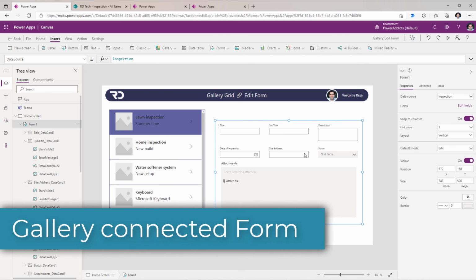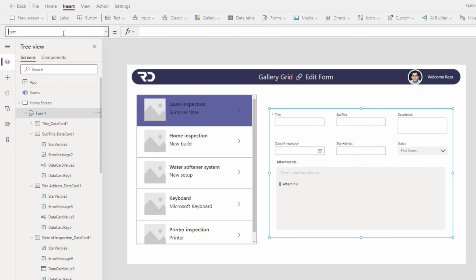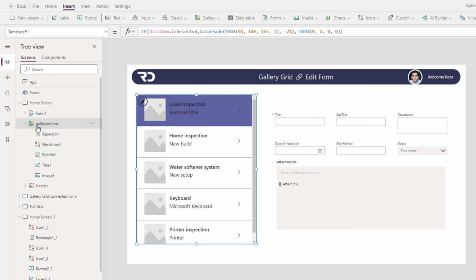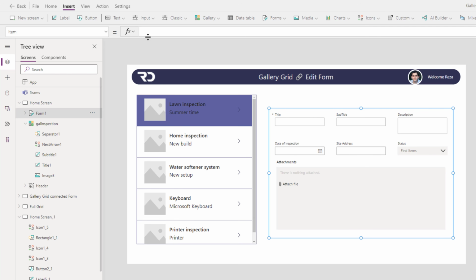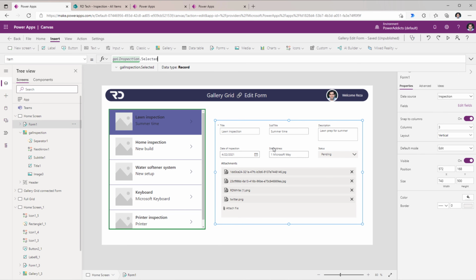Our goal is to connect the form control to the gallery control. The form control has a property called item. Here, we need to give the context of a specific record in the data source that is connected to the form control. And this reference we will give as the selected item of the gallery control. My gallery control I have renamed to gal inspection. So the item property of the form would be gal inspection dot selected. The moment I do that, the form control will showcase the selected item of the gallery.